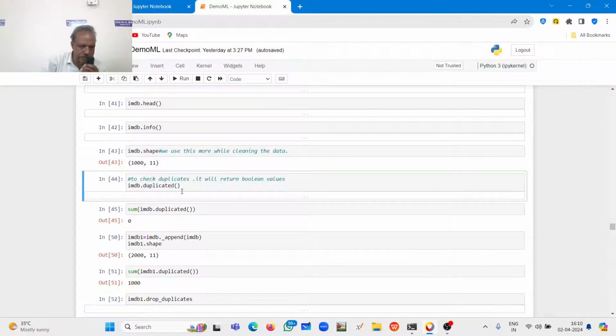When there are no duplicates, I say sum of imdb.duplicated, so it is calculating 0, there is no duplicate here, right? Then suppose I want to append something, so imdb.append(imdb), and I put it in imdb1. And imdb.shape, because initially it was 1000 by 11, when you repeat it twice, it is coming 2000 by 11.